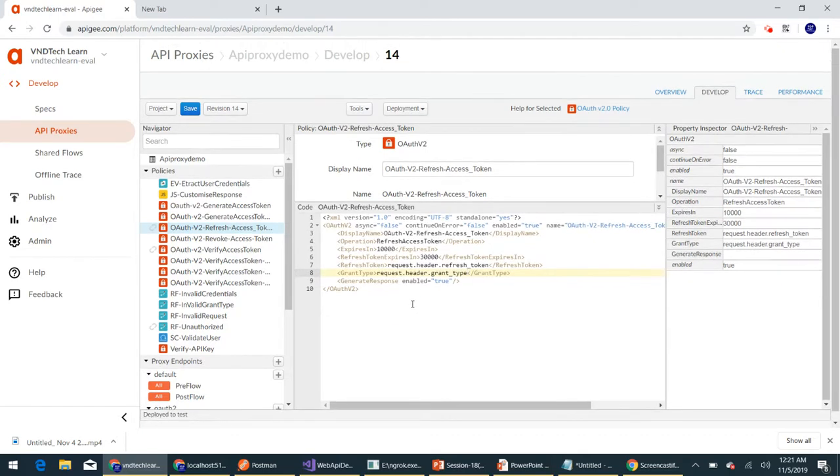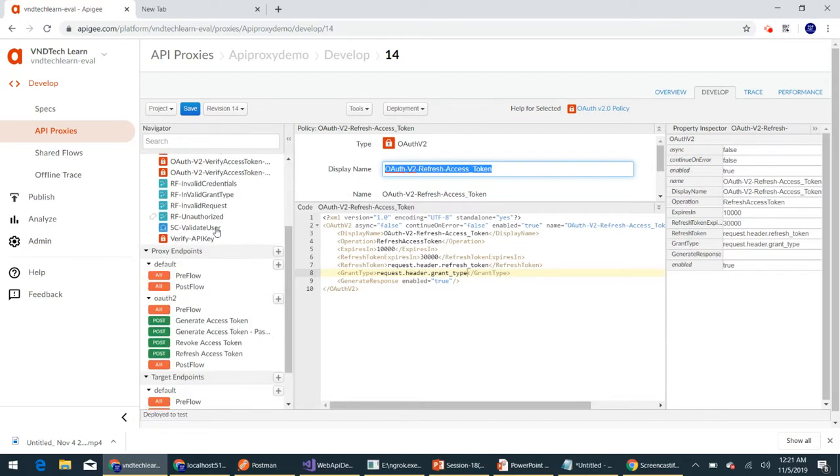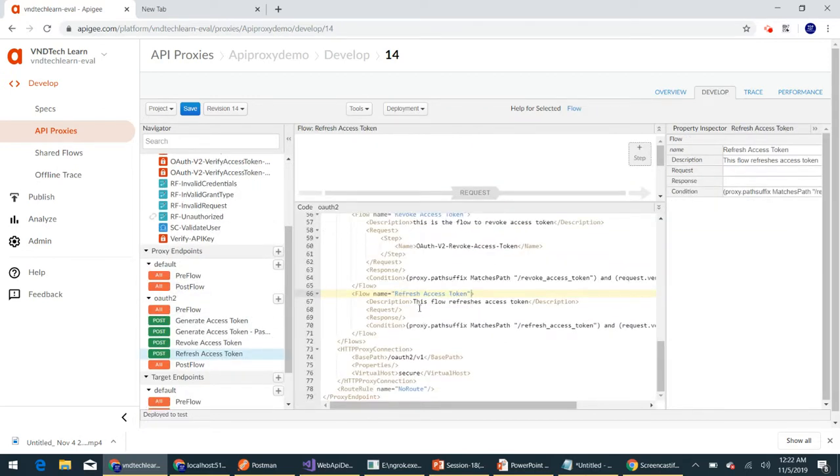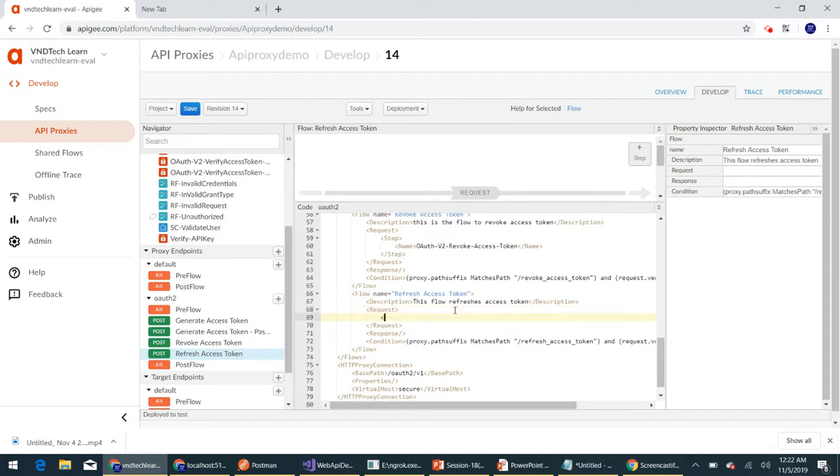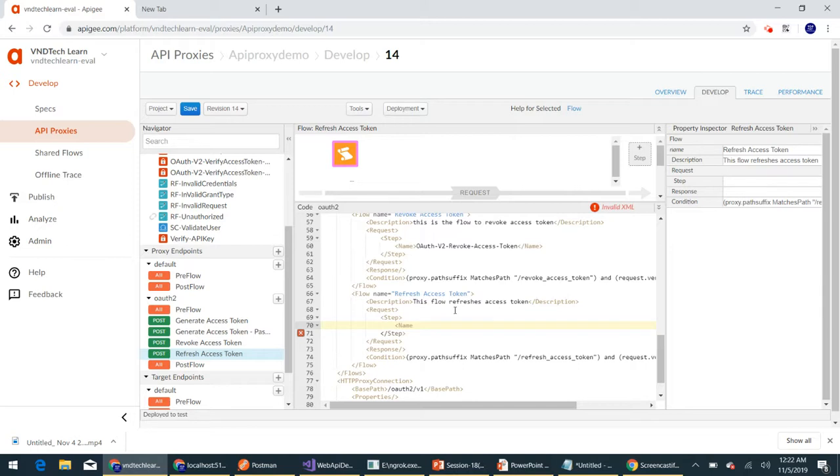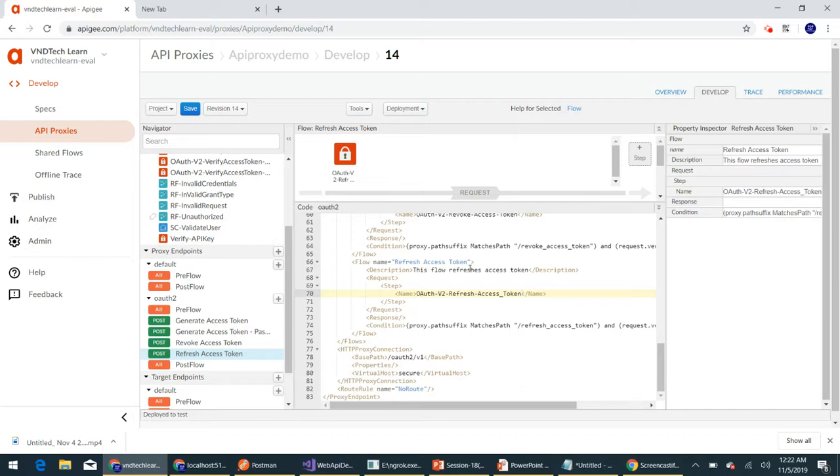Now we have made the required changes in the policy. So let's add this policy in our flow. Let's copy the policy name. Please keep in mind that whenever we attach any policy in any flow, we have to provide the name of the policy, not the display name. Since I have provided the same value for name and display name, I'm copying it from here. Let's navigate to our flow and attach the policy which we have added now. In the request section, let's add a step, and inside the step let's add a name tag and provide the name of the policy here. We have attached the policy in our flow.